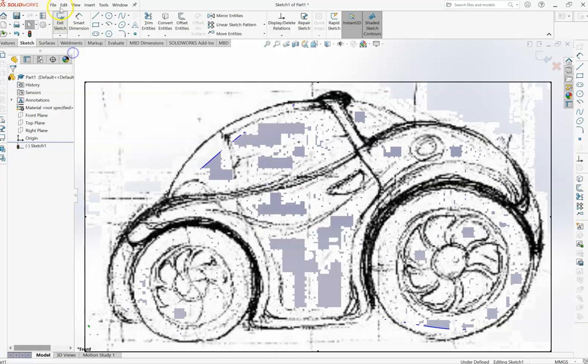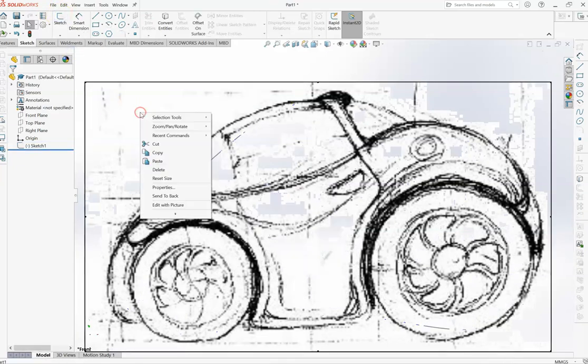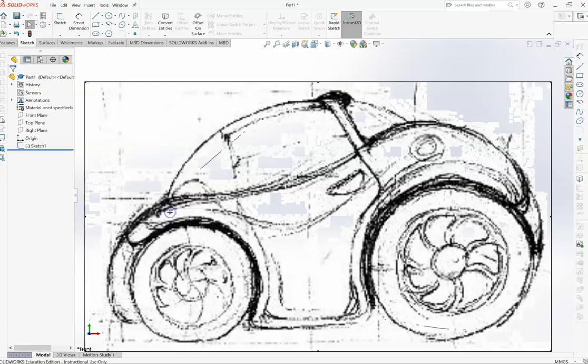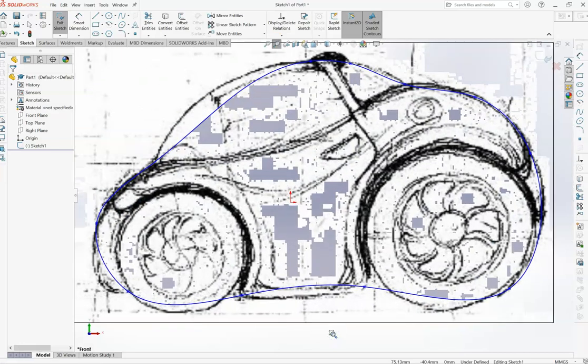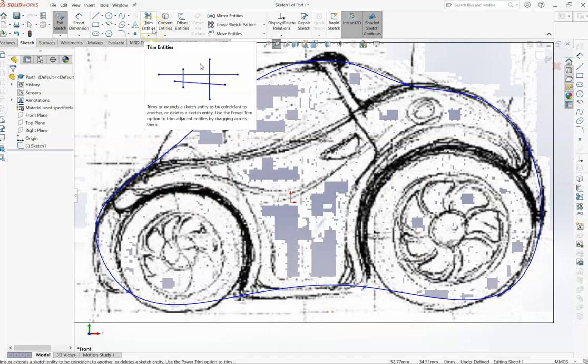I think I have to exit sketch to do that. Exit sketch, right click, send to back. Hooray. And now when I go to edit the sketch, I can now see the sketch. Okay, let me zoom back in. So that step was: trace the thing, exit the sketch, send the image to the back, and then edit the sketch again.